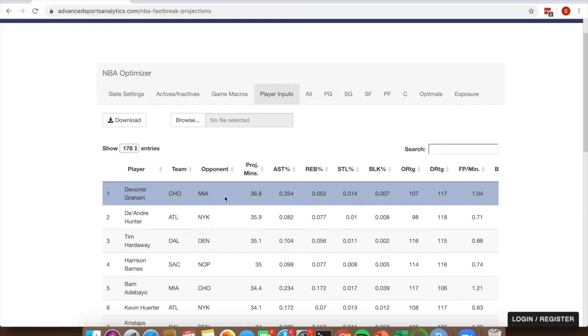And that's typically the trend you see. Team star players are going to be projected for more minutes the closer the projected spread is. And as the projected spread, as defined in the game macros tab, widens, we'll see some of the star players' projected minutes trend down and some more role players filling those minutes.